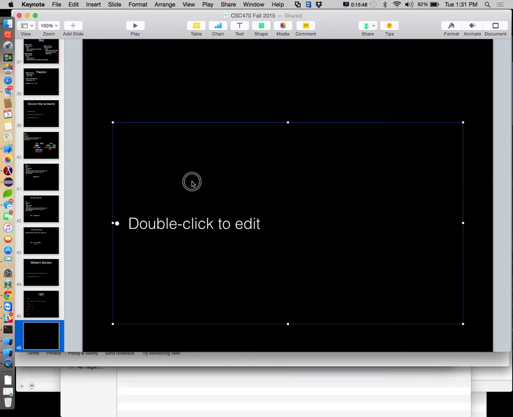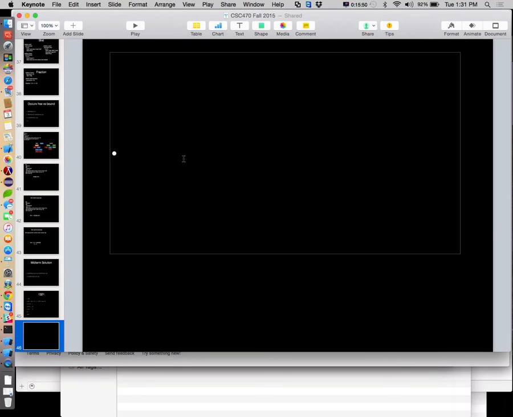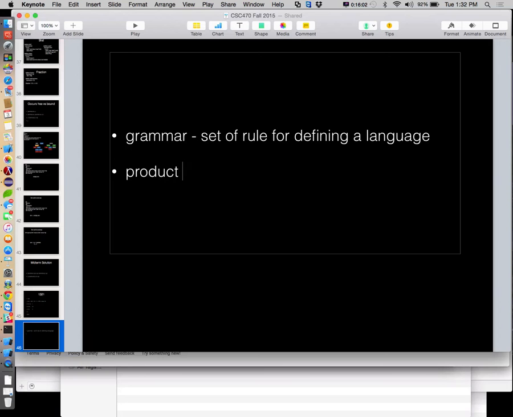Let's get rid of this. Grammar is a set of, you could say formal rules or something like that, but a set of rules for defining a language. A production, an individual rule. Individual rule within a grammar.